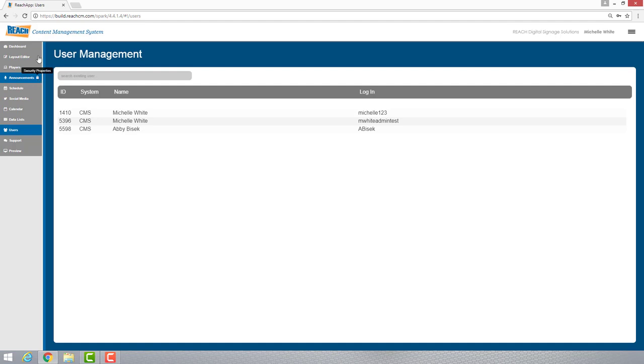Now we do have security levels for the layout editor, the player, announcements, and then of course the data list. So there are a couple of tutorials on that. Again, if you guys have more questions, feel free to call or email us.